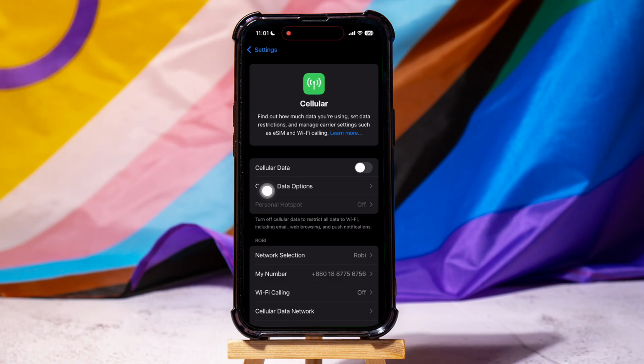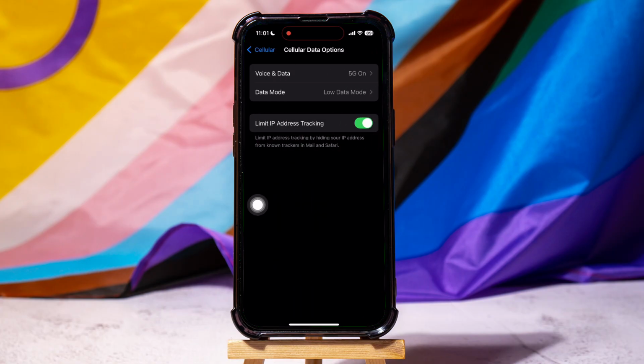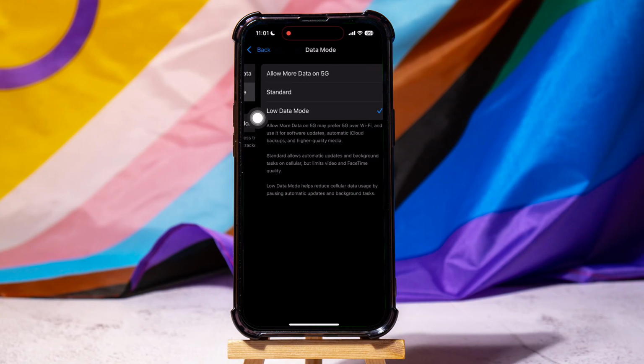Then, tap on Cellular Data Options at the top. Here, tap on Data Mode. Change the settings to Standard as shown.